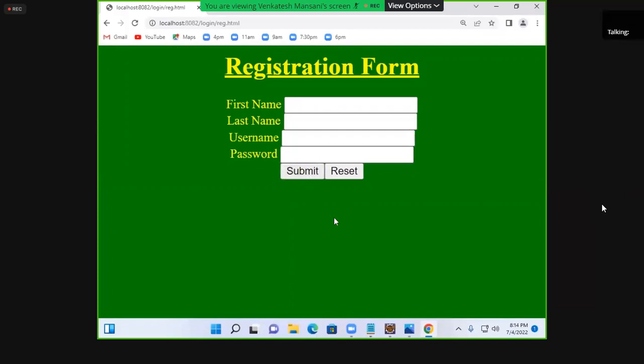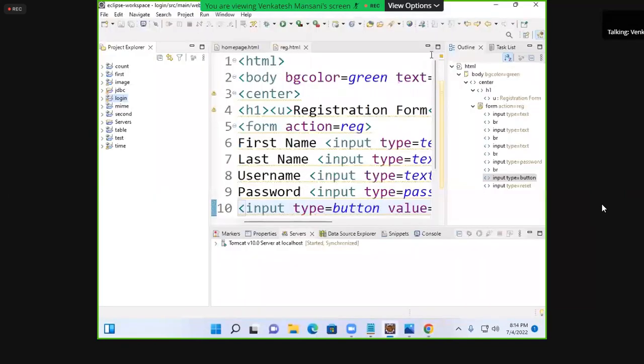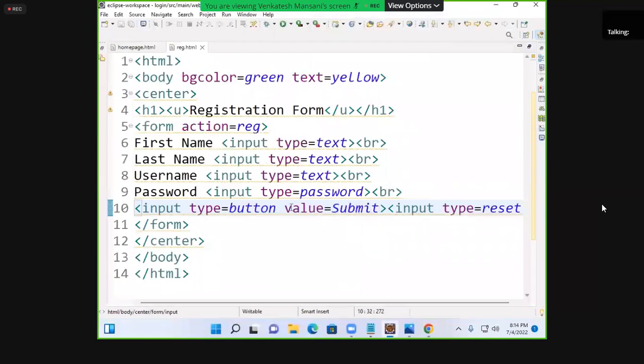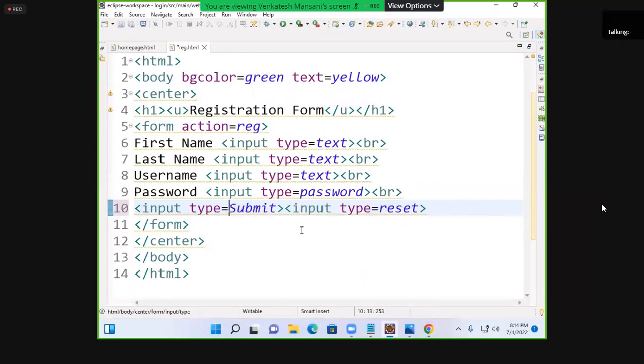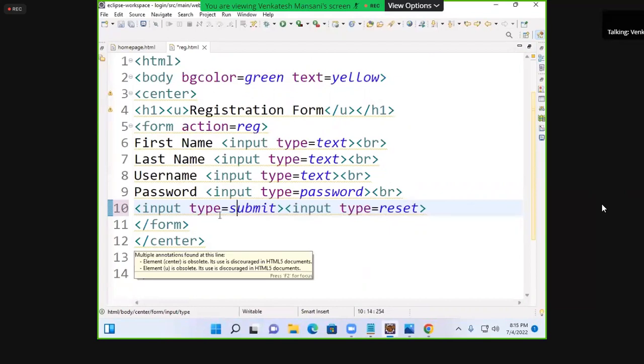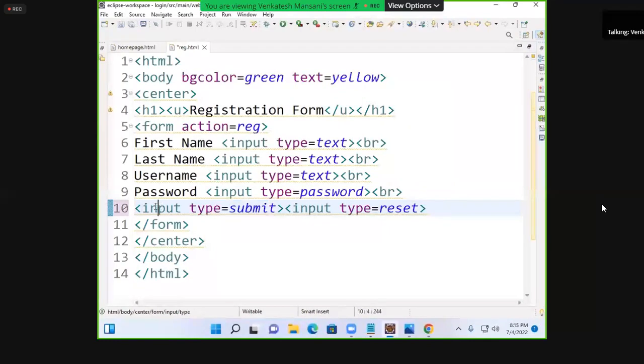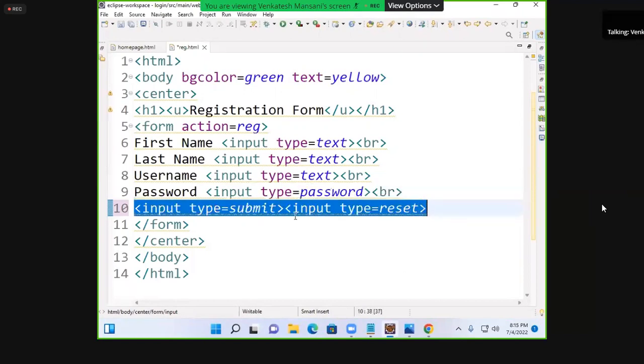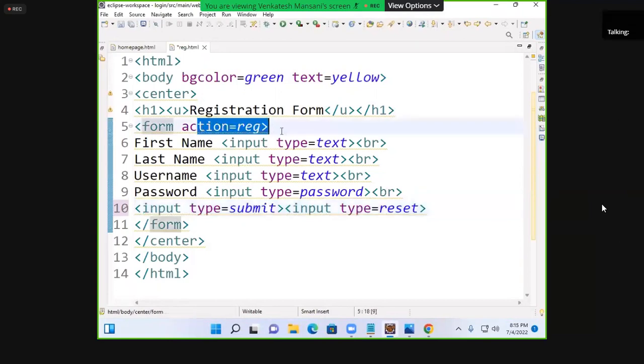These all notes I'll give. So instead of writing input type equal to button like this, you can write directly input type equal to submit. HTML is not case sensitive. Capital letter also okay, small letter also okay, mixed also okay. This is a submit button. So if you write input type equal to submit, then only it is a submit button. If you write input type equal to reset, then only it is a reset button. For these two buttons only, default functionality is there. When you click this submit, automatically this is called. If you click reset, all fields data is erased.